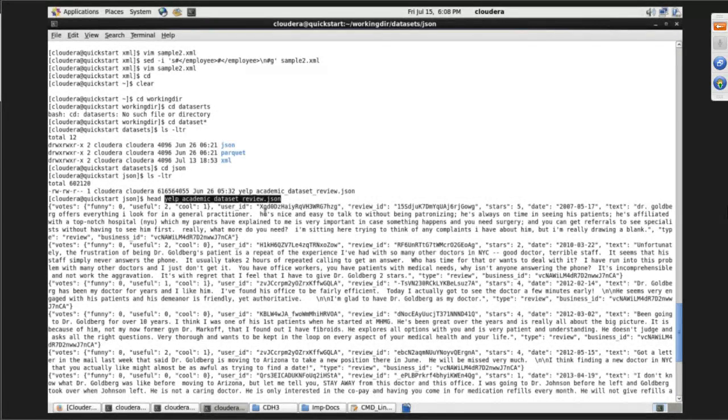Here you have review ID, you have how many stars they have given, date, actual text. Dr. Goldberg offers everything I look for in a general practitioner. Is nice and easy to talk to without being patronized. Is always on time, and some blah blah blah he has given. And then we have type is review, because in Yelp you will get different types of data sets. What I've downloaded was a review data set. And you have a business ID as well. So this is the whole story about the Yelp data set.